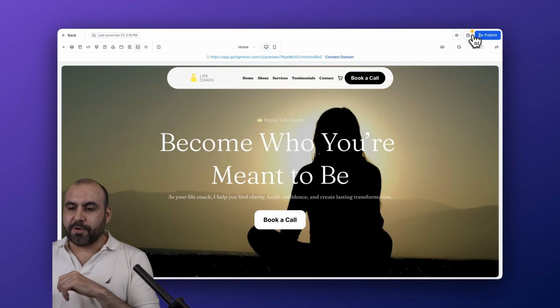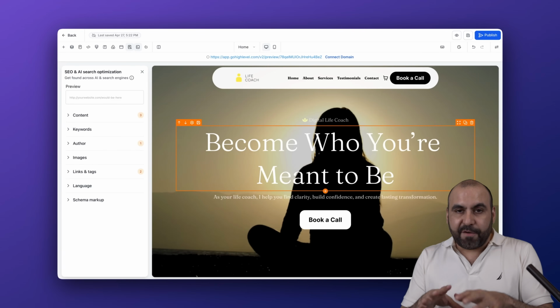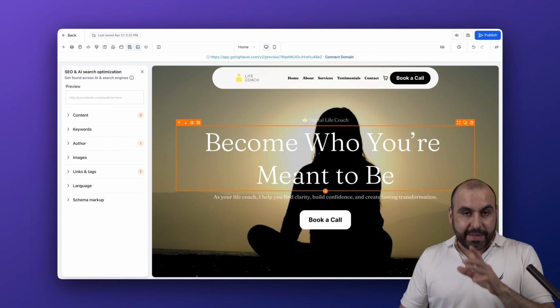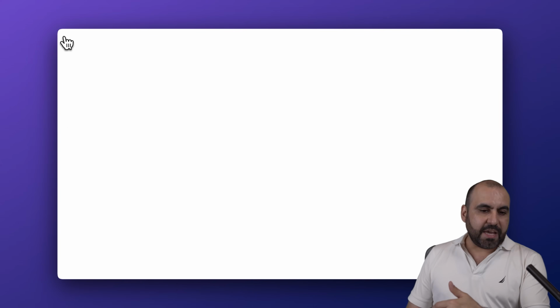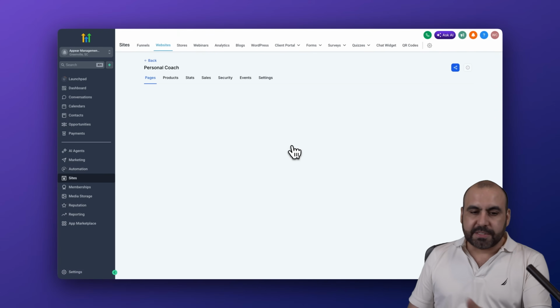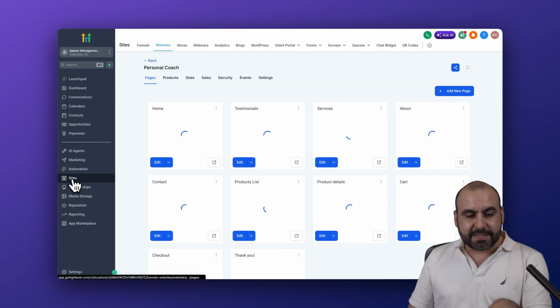Once you're good to go, let's go ahead and save this. Now be aware that this site doesn't have the AI agent already in it. So let's go ahead and add that right now. So let's just say that we finished building the site, all the pages, etc. We are still located in the sites menu here.